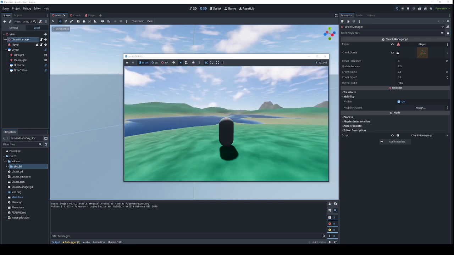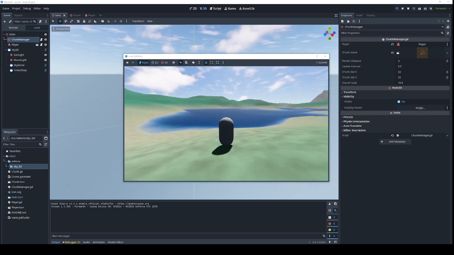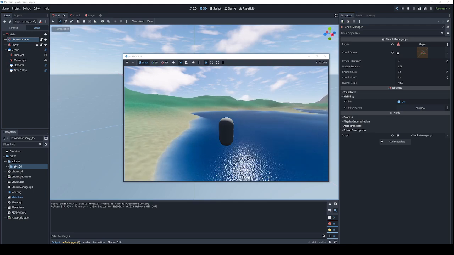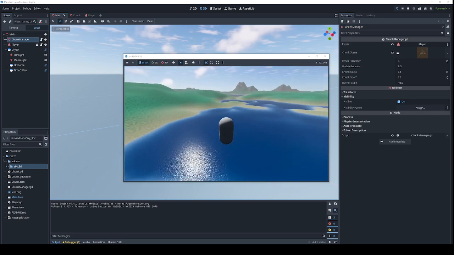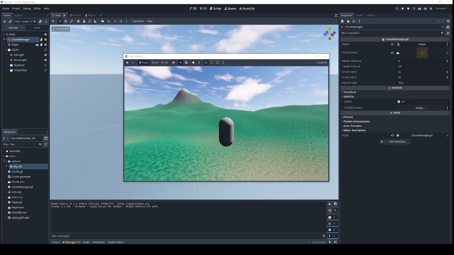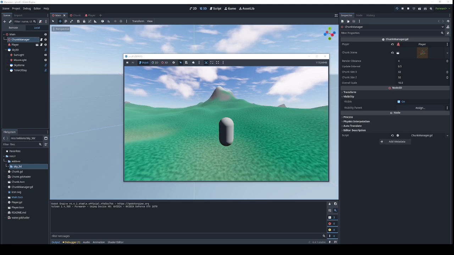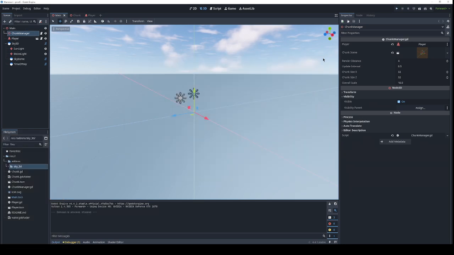But yeah, it'll go on forever. It'll just keep generating mountains and valleys and lakes like this, just randomly based on noise. And then you can mess with that.